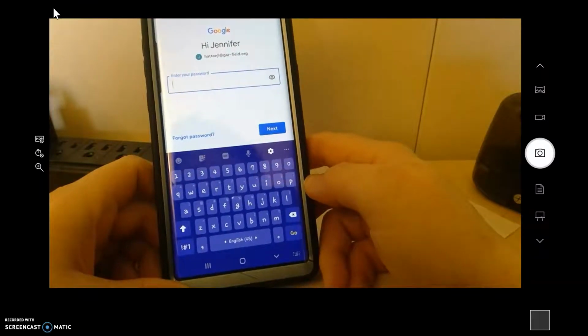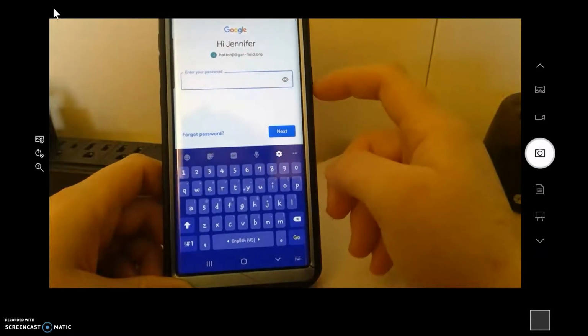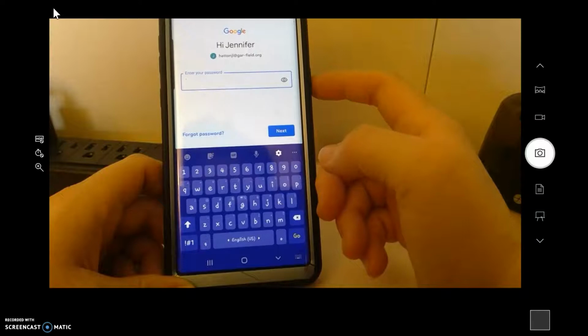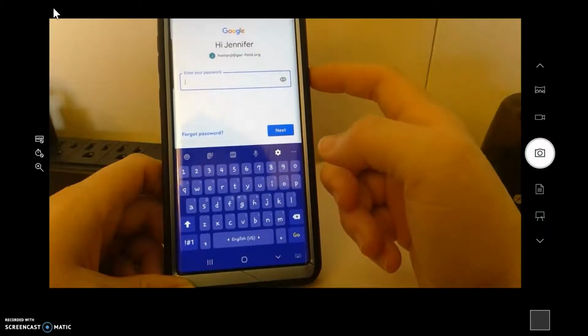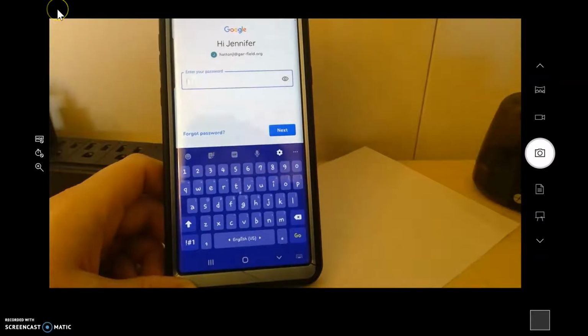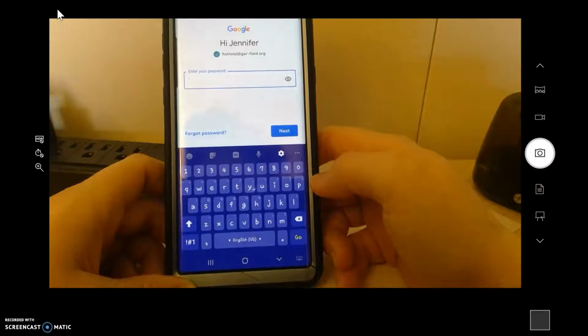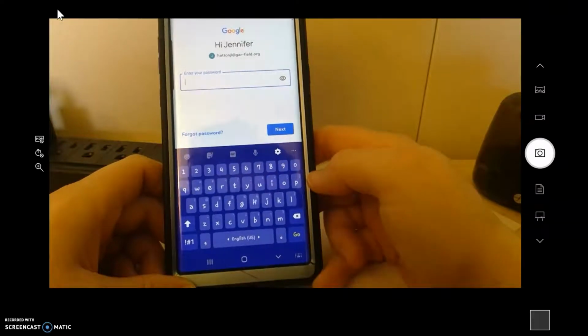Alright, the password you're going to put in is the same password you use for any other school account. It should be #hi with a capital H and your birthday, month, day, year. I obviously have a different password, and I'm obviously not going to show you that.